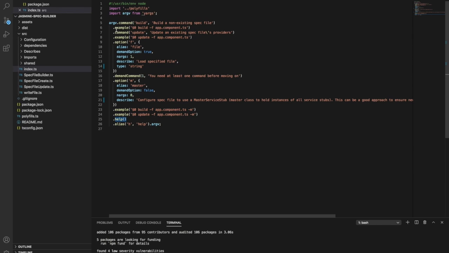Next, you'll notice we chained example methods after the commands. These examples will also show up in the help dialog. Finally, we have the option methods. We can specify whether or not we want these options to be mandatory. On line 11, I use a demand option key and set the value equal to true or false. We can also provide the options with aliases. We can specify the number of arguments we're expecting. We can specify the description. This will show up in the help dialog, along with the data type we're expecting the user to type in.